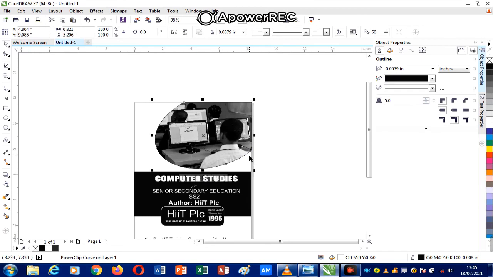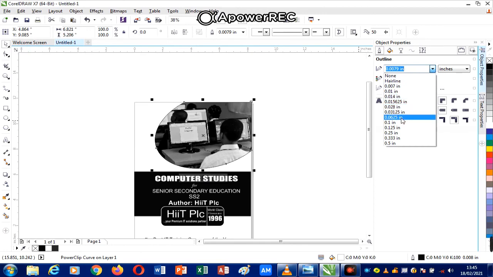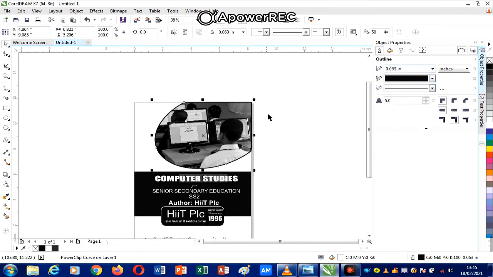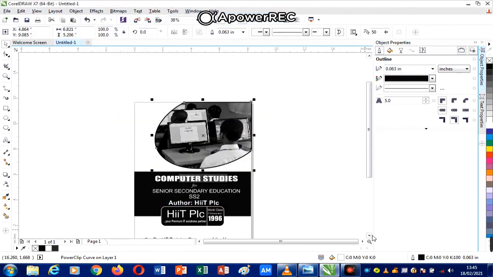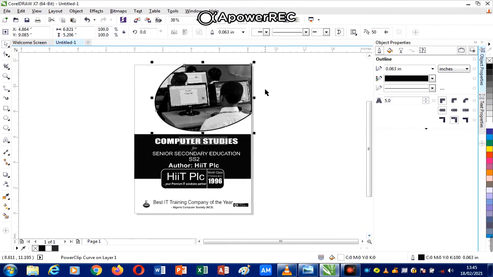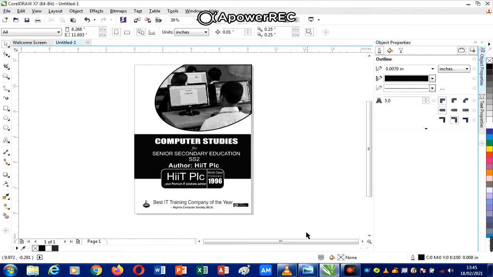And for the outline, to make it thicker, come to outline here. You can choose a thicker line. So that will be all. You can now save your design because your design has been fully completed.